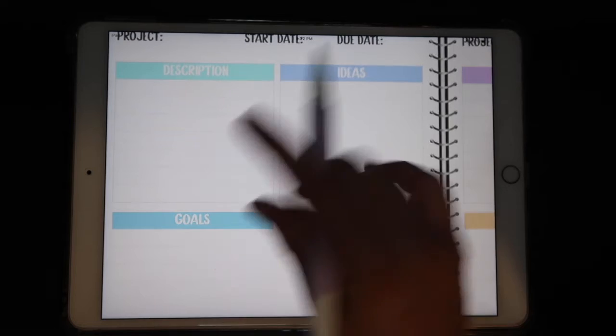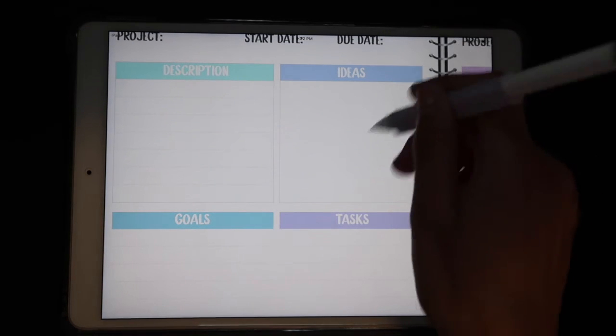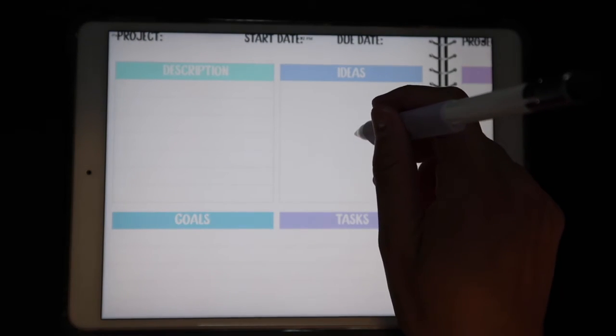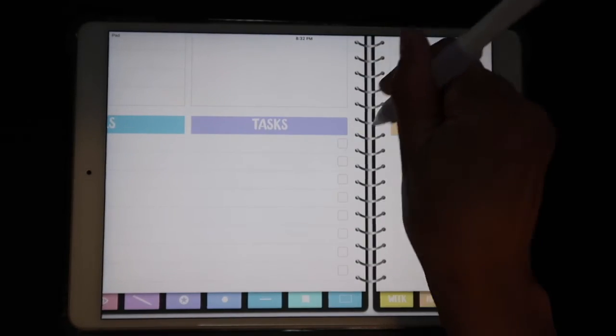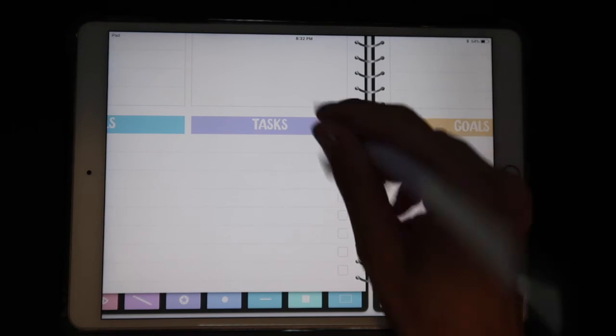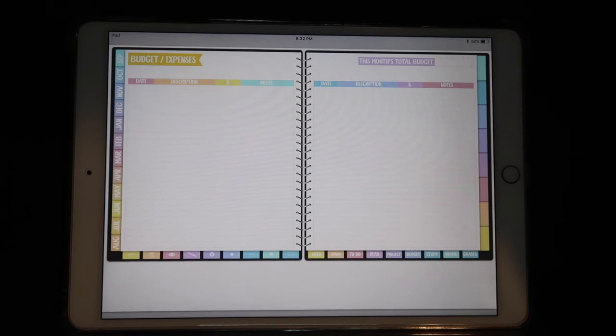You have room to write the name of the project, when you started, and when is it due. You can also write the description. You have some room here. In the idea section, you can place some photos of what the project needs to look like, or any other idea that you have. You have your goals section and tasks with these little boxes that you can check as you complete them.